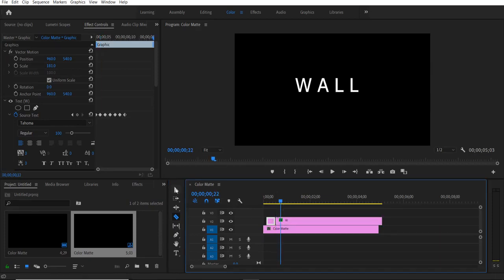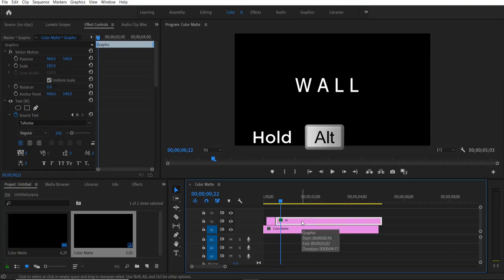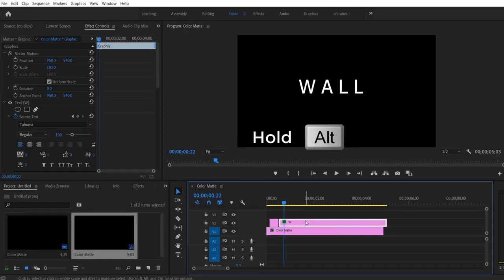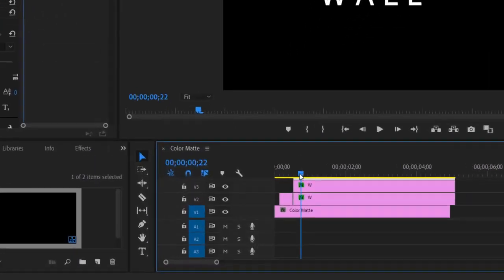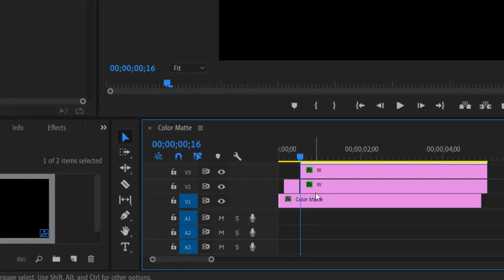Now I am going to add 4 copies of this text. For doing this, hold the Alt key and drag it over the top. Alright, so now I am going to add a mask for each letter.